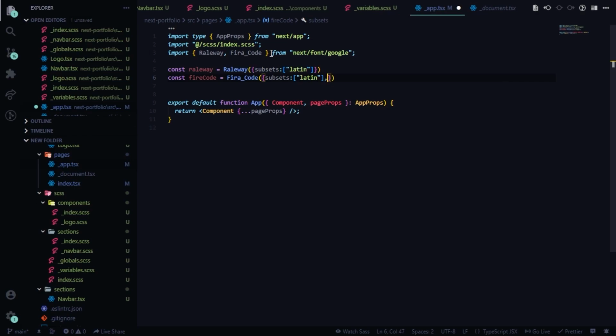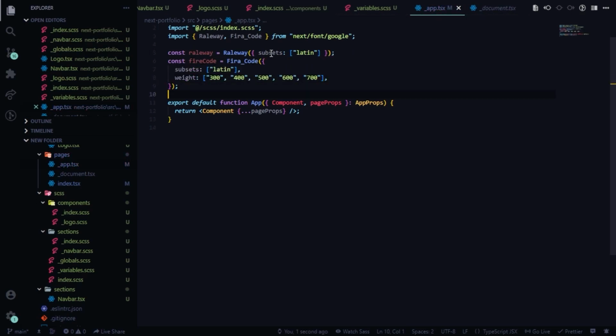And what we need next is the weight. So we are going to be importing different weights. So this is 300, 400, 500, 600 and 700. So yeah, that's it.